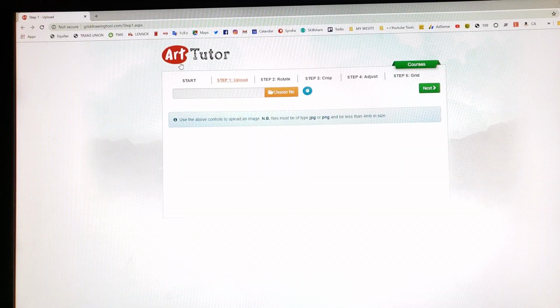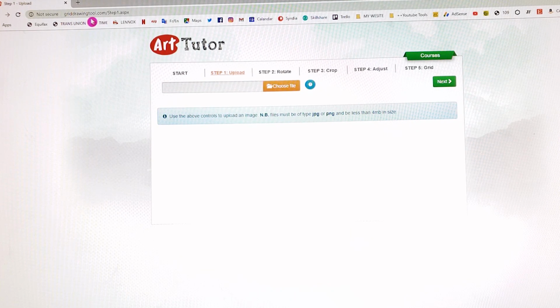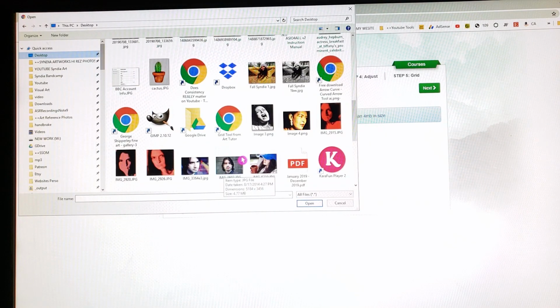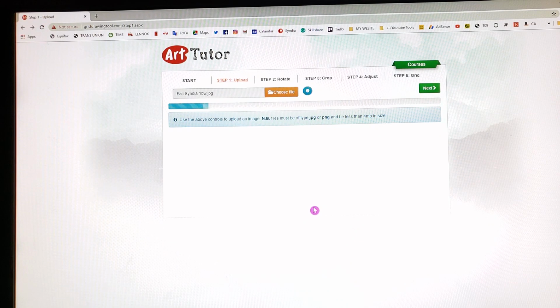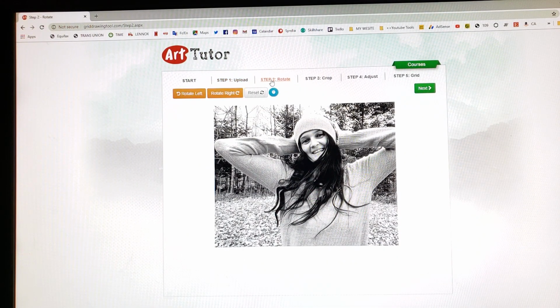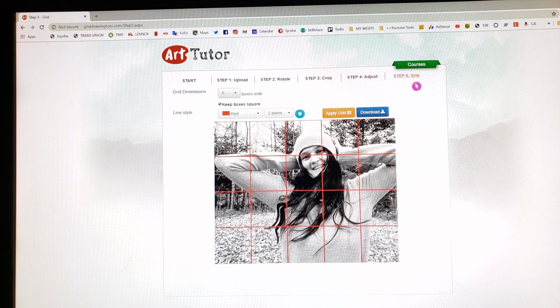The next tool that I use is this tool by arttutor.com. It's their grid drawing tool. The link will be in the description box. The first step is to upload the photo that I just prepared. I'll use the black and white version for you to see better. I go next. Steps 2, 3, and 4 are there for you if you need them, but I've already done all that in Photoshop. I feel like it's more precise. I go straight to step 5, where I create my grid.